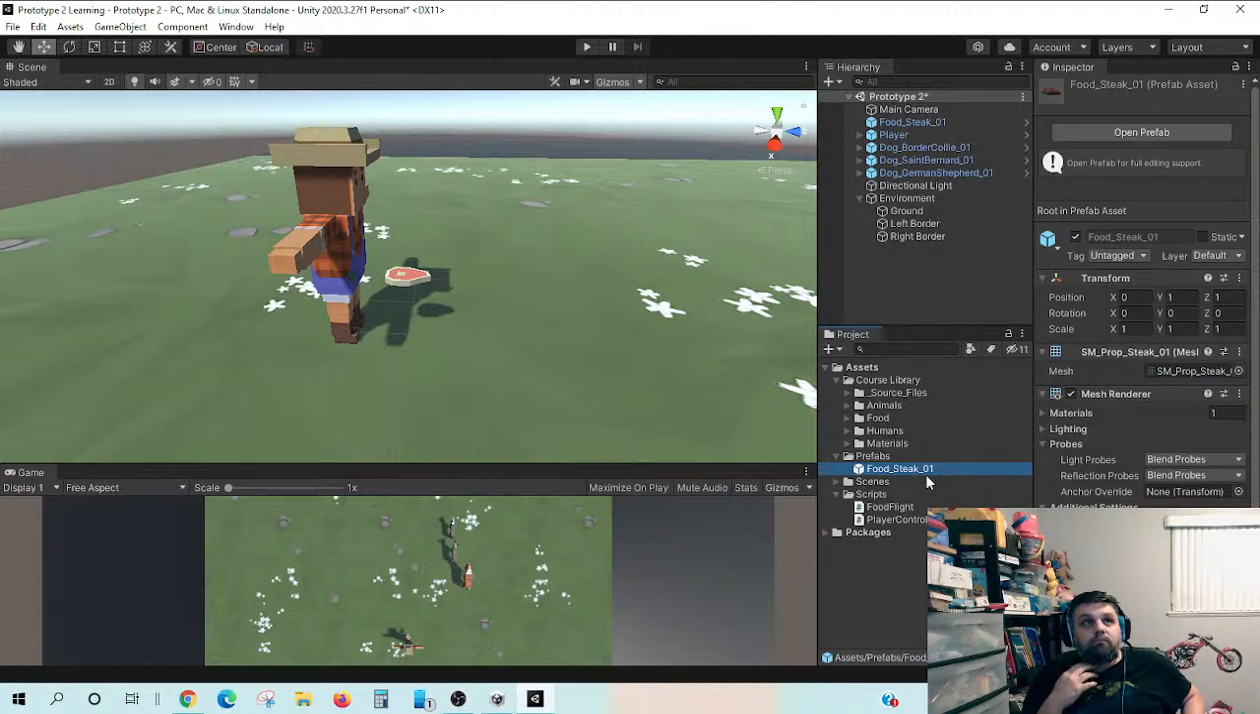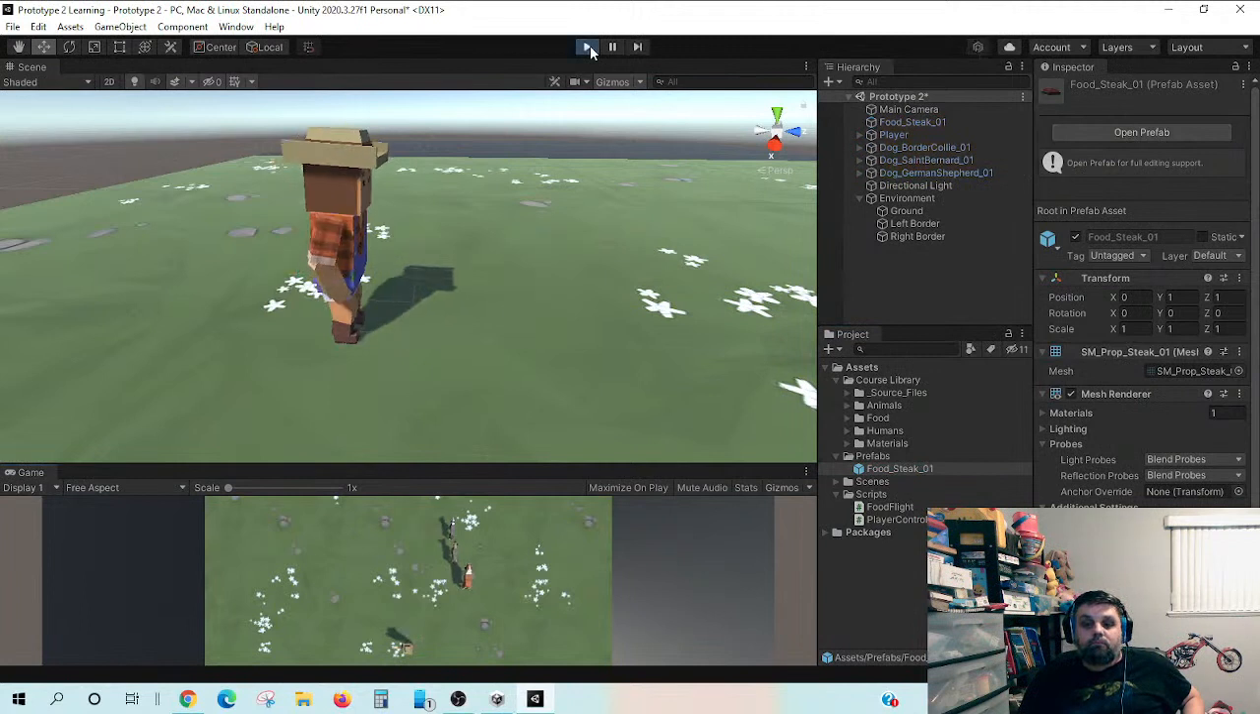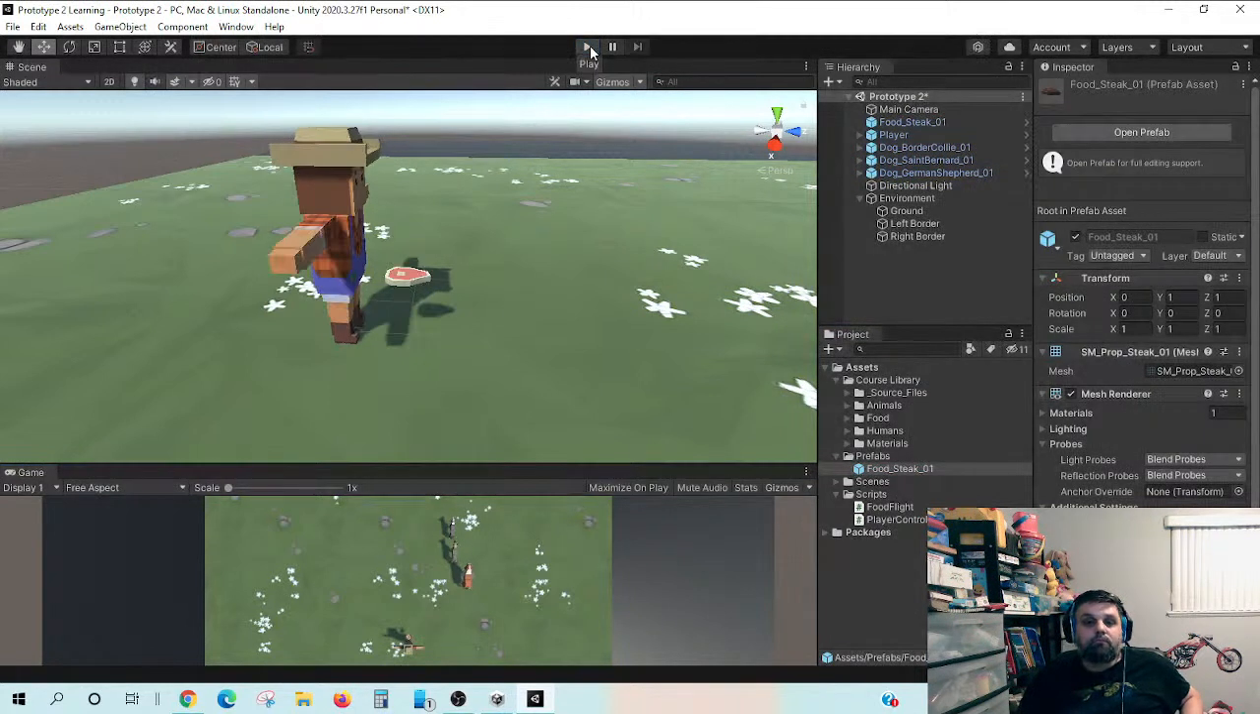So, in fact, we have this piece of pizza in the scene. And if we press play, you can see that our piece of pizza flies off into the distance, just like it did before. And in fact, we can actually drag our prefabs into our scene. And they'll always have the same characteristics too. So they have that move forward script that actually makes them fly off into the distance. There they go, never to be seen again.